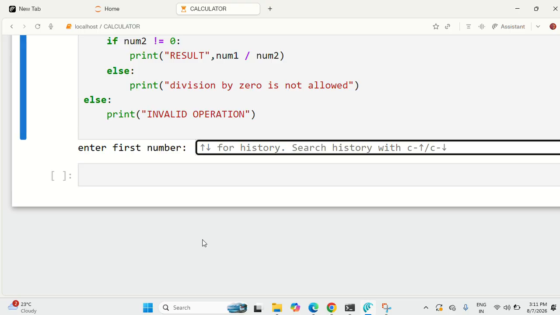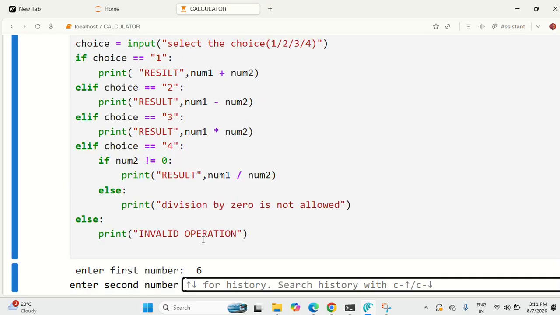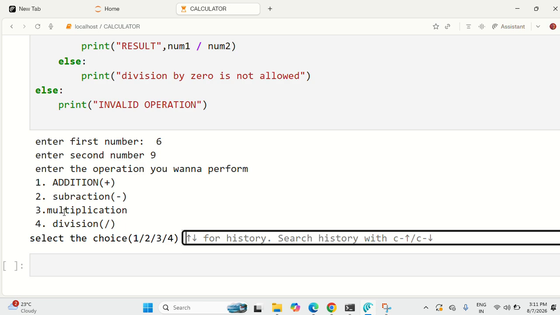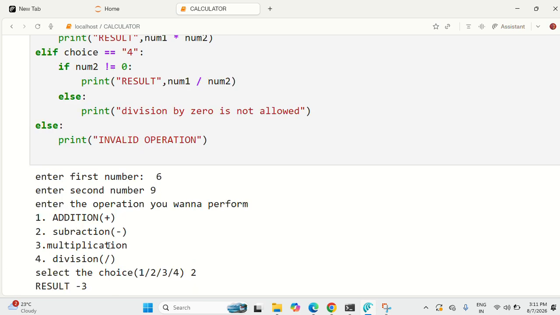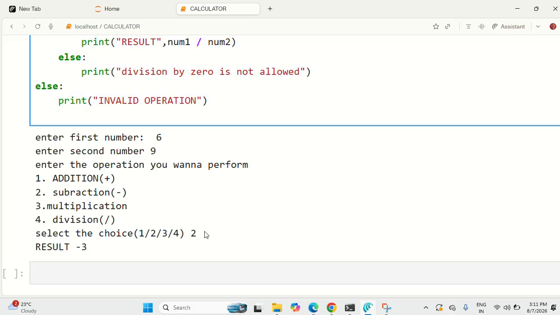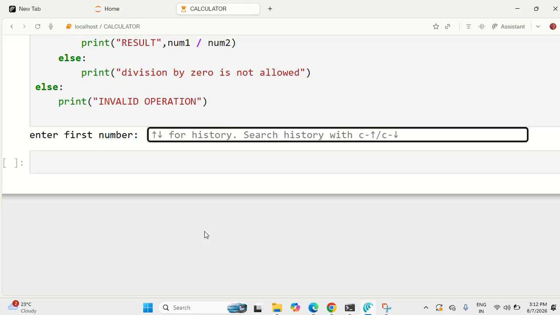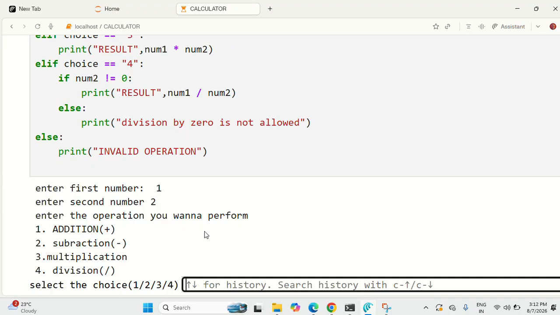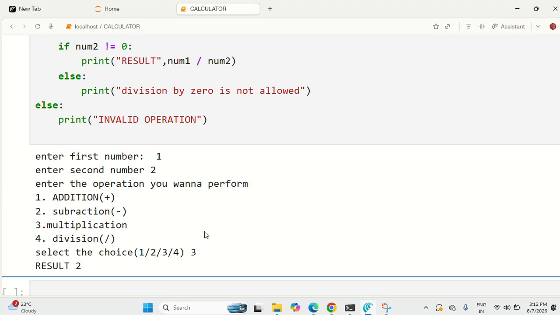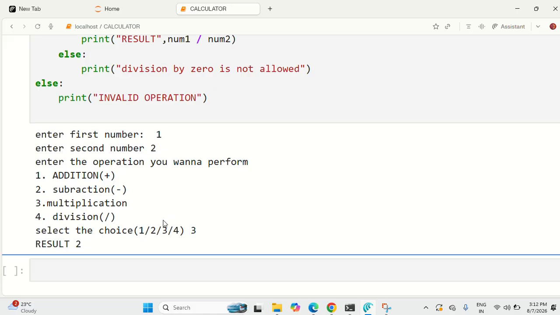I'll run the program again. Number 1 is 6, number 2 is 9. It is asking for addition, subtraction, multiplication, division. I'll provide 2. So the answer of 6 minus 9 is minus 3. I'll run the program again. Number 1, number 2, it is asking for the operation. I'll provide 3.